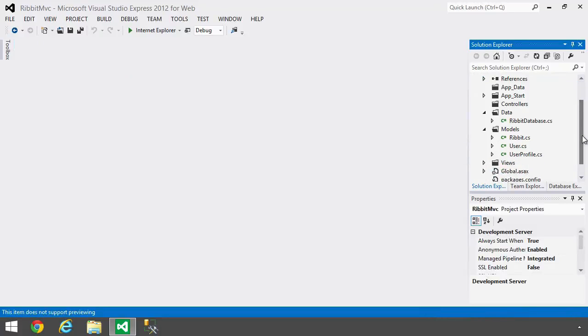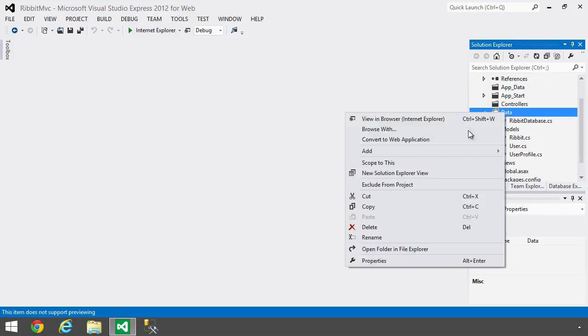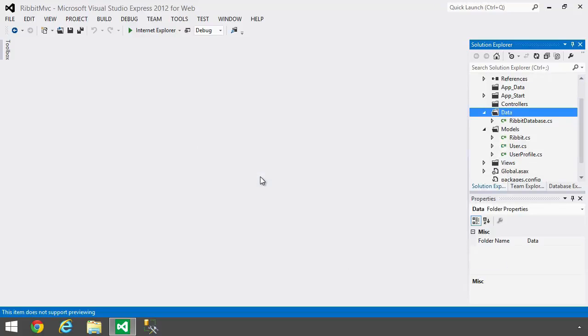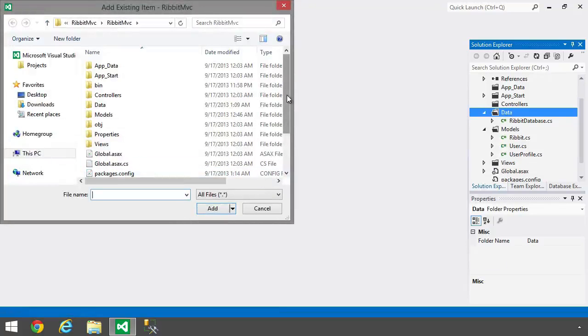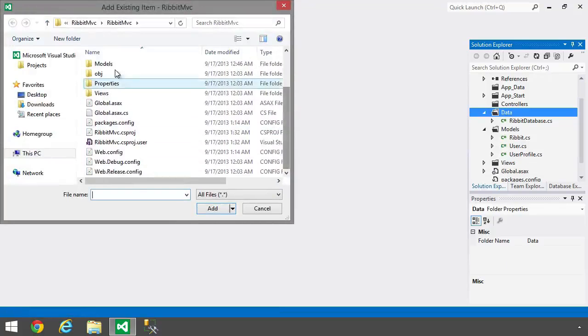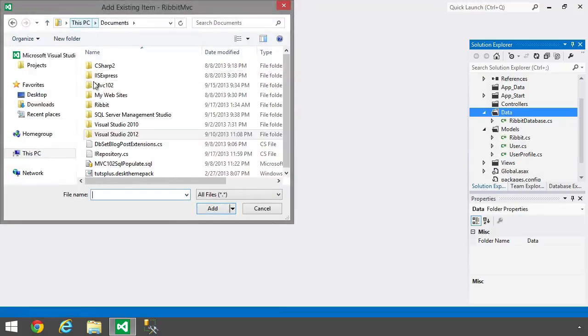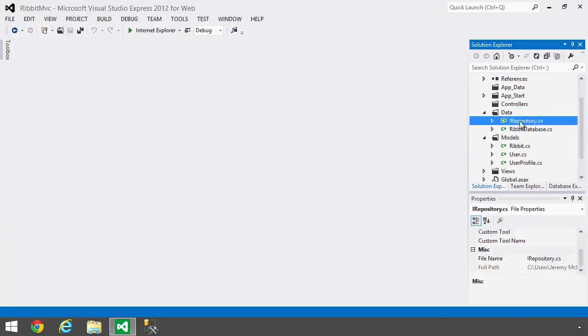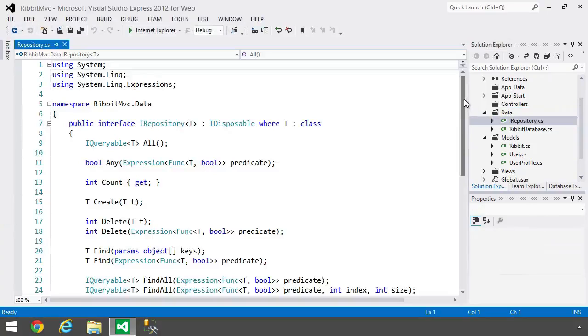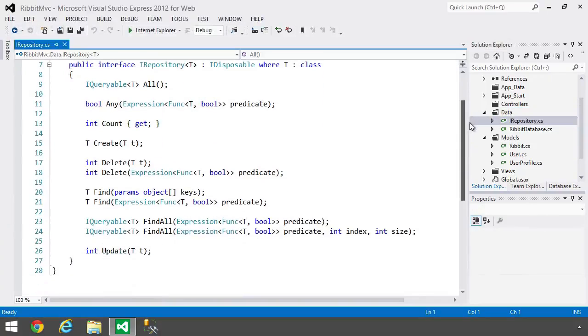Now, I mentioned that these repositories are essentially containers that contain our data access code. And in order to make them interchangeable, we kind of need to use an interface. So I'm going to add an interface to the project. I've already written this, and this is an interface that I use quite frequently for this particular type of pattern. It's simply called IRepository, and it defines a set of methods for creating, reading, updating, and deleting.